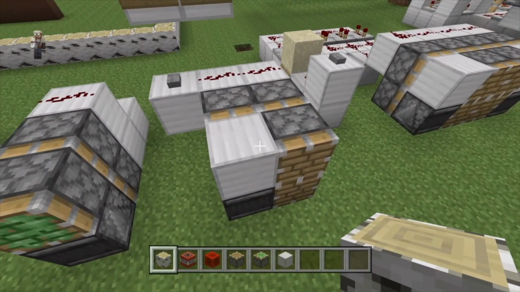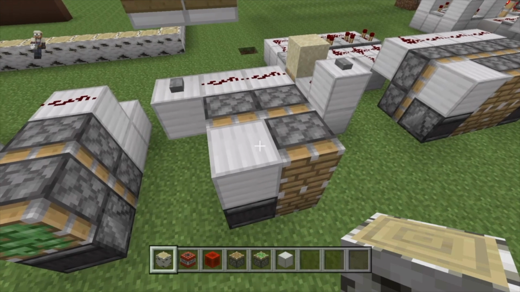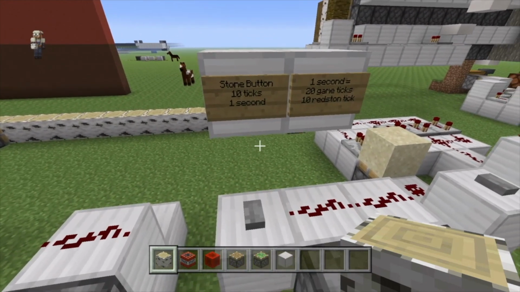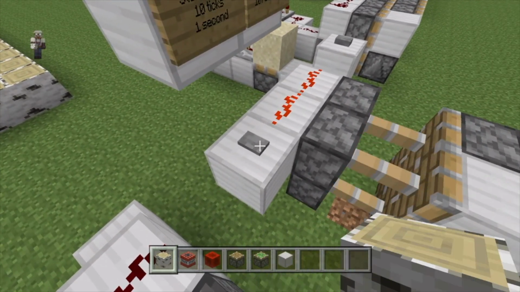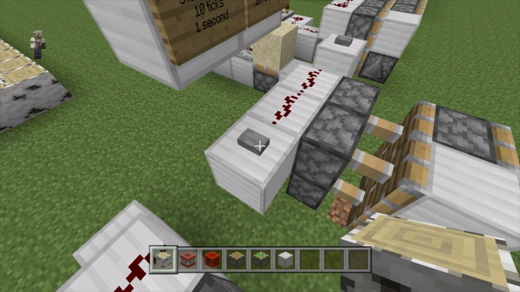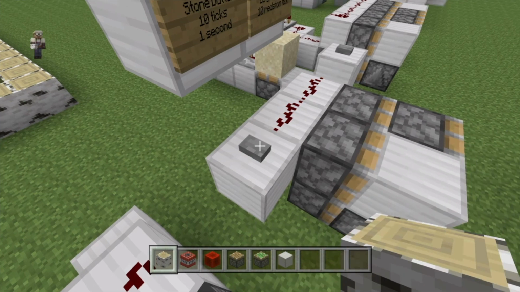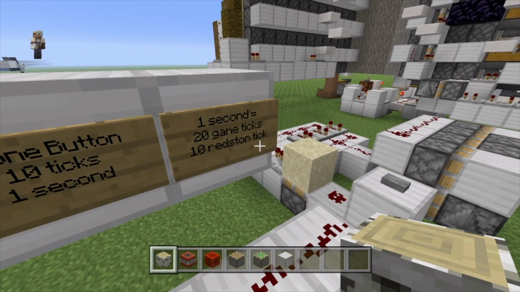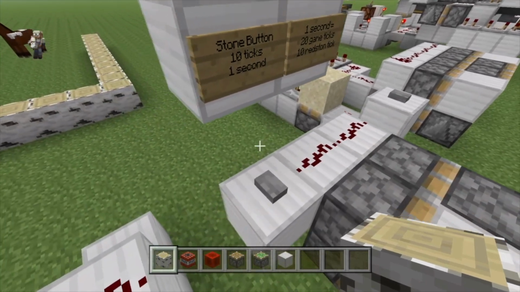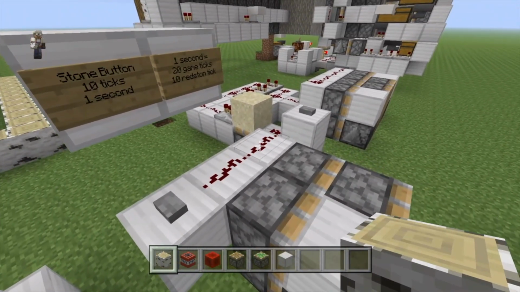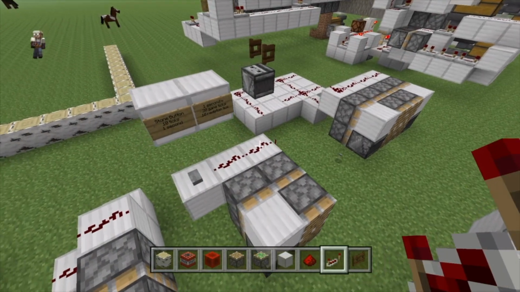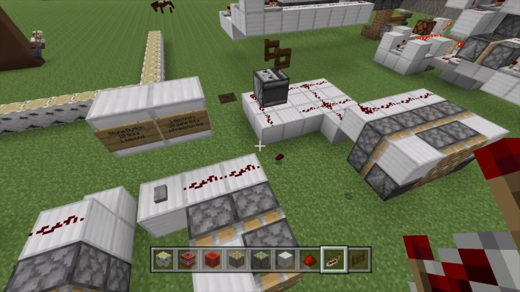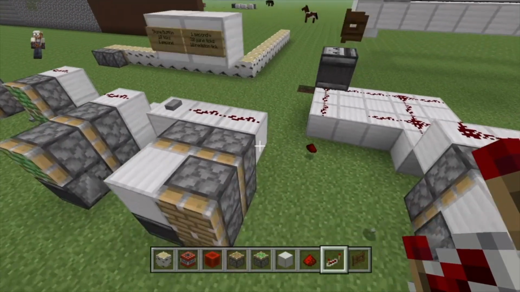Now, to understand some timings, and timing's a very important thing to tree farms, why they often can be quite complicated. A stone button burns for about a second. 1001, 1001, 1001, and in 1 second you have 20 game ticks or 10 redstone ticks, and we're going to be referring to that. So one stone button produces 10 redstone ticks of power. Alright, so we know these double piston extenders with observers are working with 10 redstone ticks of pulse. Let's see if we can run that number down.